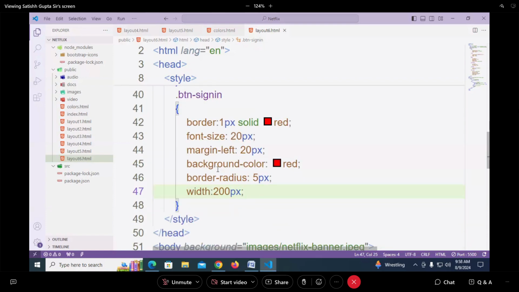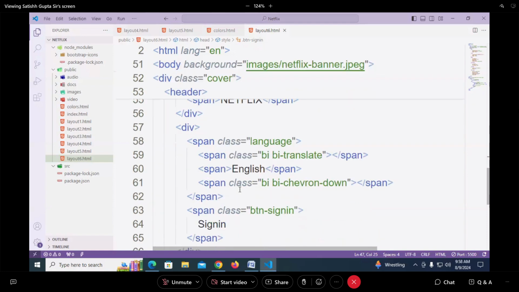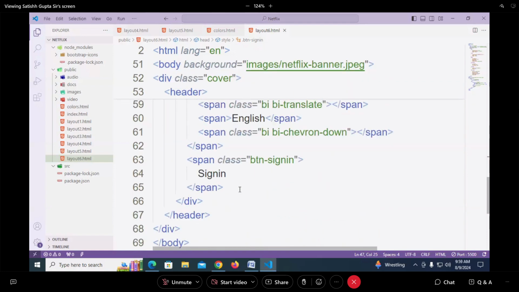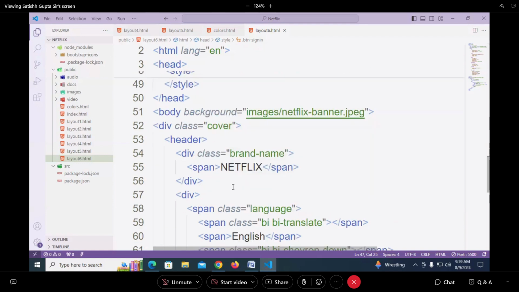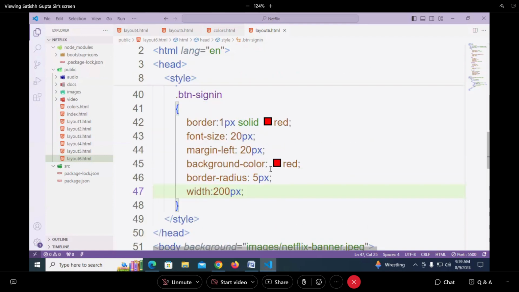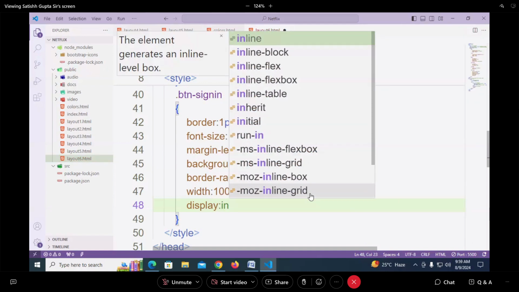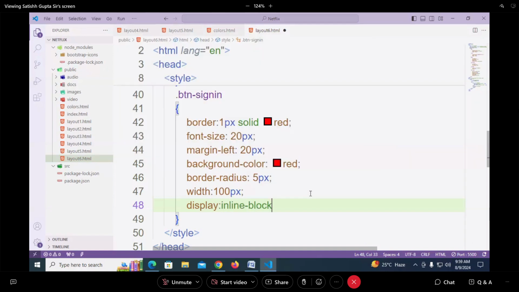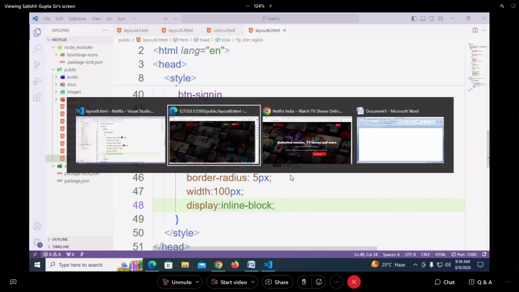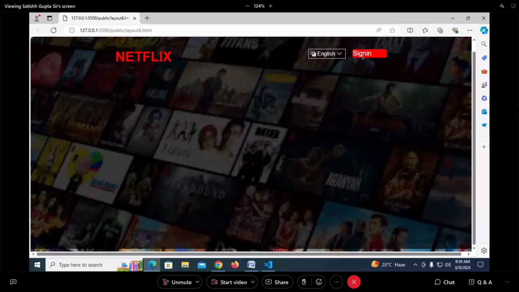So why it is not changed is, you cannot size the span directly. If you want to size the span, you have to change the display property of the span as inline block. Inline block. Can you see the width of the button is changed or not? Yes.